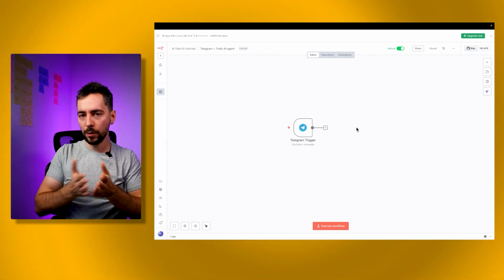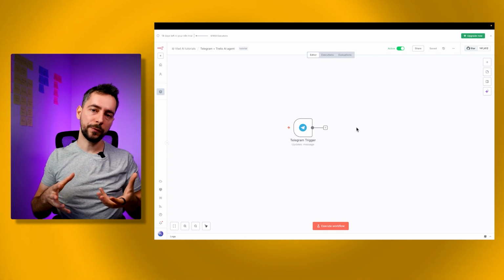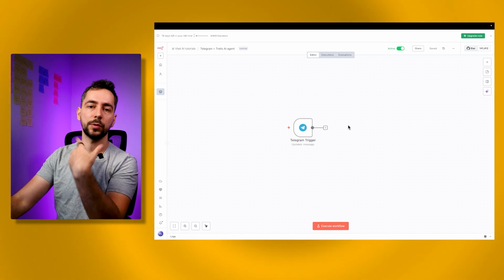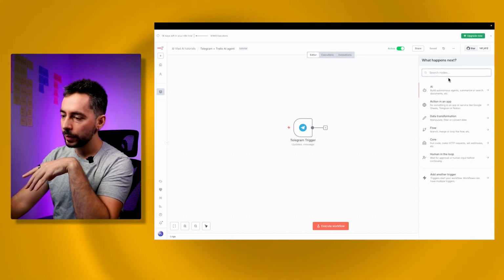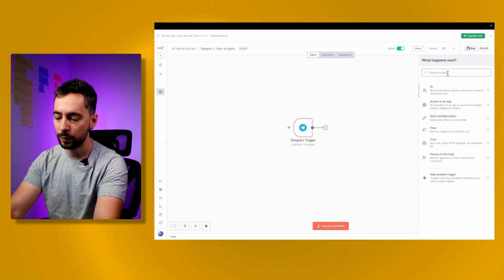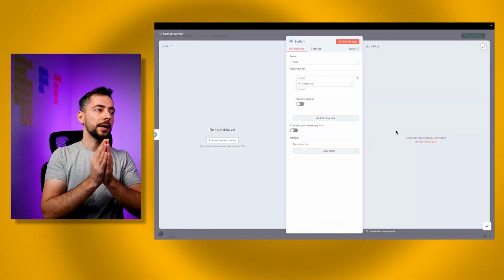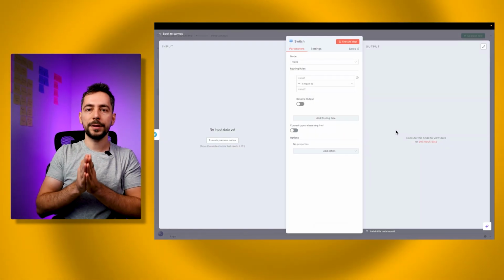Okay, so right now we see that we can have two types of messages. Mostly I use voice messages, but we can support both. For this, we're going to use a type of node called switch, that allows us to do different logic based on some condition.